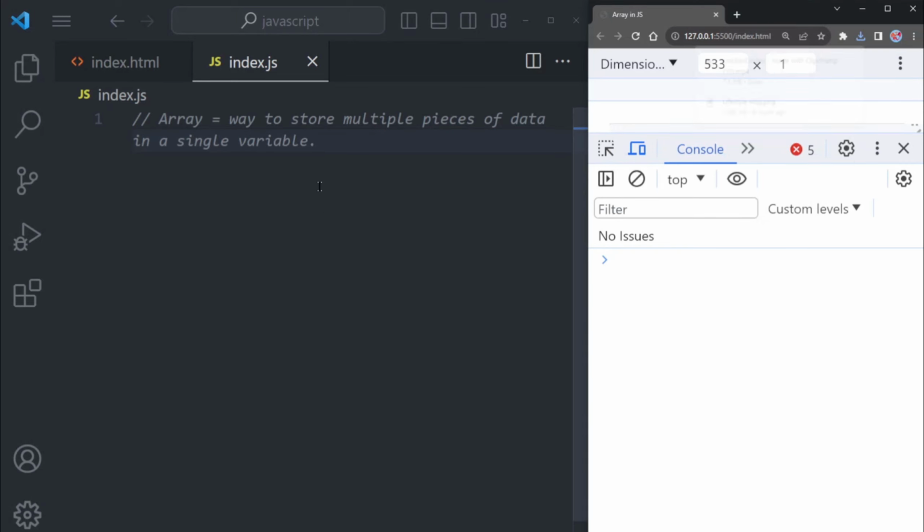Hey, welcome back. Today, we will talk about arrays. JavaScript arrays are a way to store multiple pieces of data in a single variable. Think of an array as a collection or a list that allows you to keep different values together. It may be a string, number, or boolean.